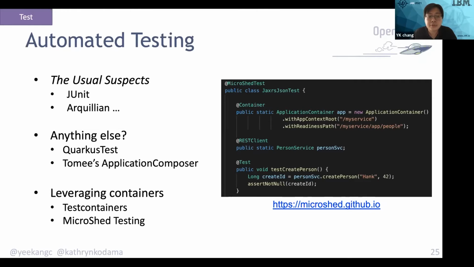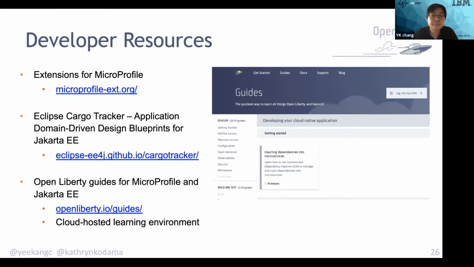Setting up different dependencies and so on. So these would be Testcontainers and MicroShed Testing technology, looking at using containers and also specifically for Jakarta, potentially Jakarta EE and MicroProfile APIs.